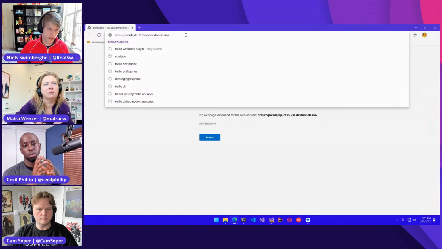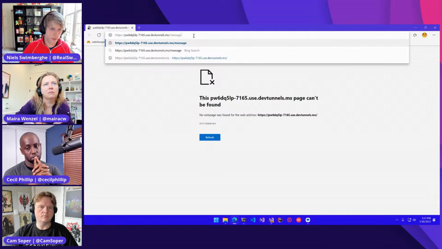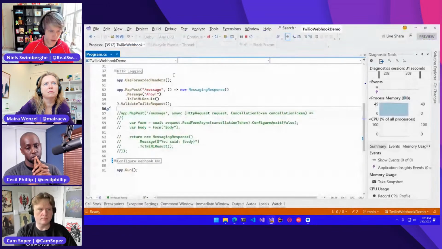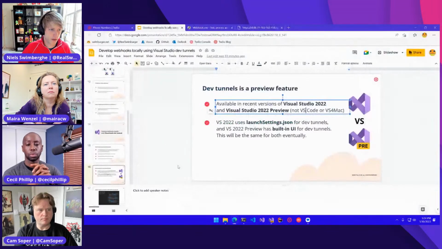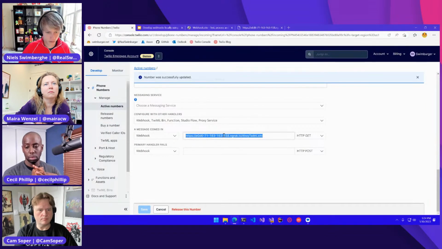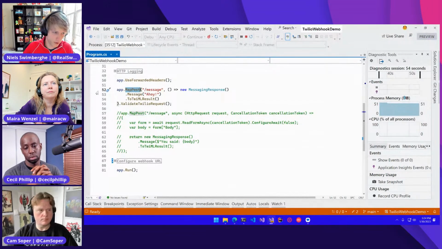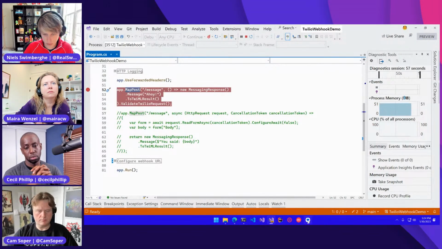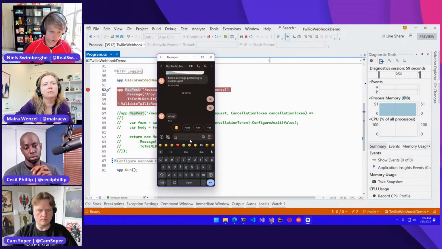Now, to actually use this in my Twilio webhook, I'm going to add this path, and that's the path that will go to this endpoint. And I'll configure it inside of my phone number configuration. I'll set it to HTTP post because that's what my endpoint expects. So I'll hit save. And now I'm going to put a breakpoint inside of this endpoint, and I'm going to send another text message.